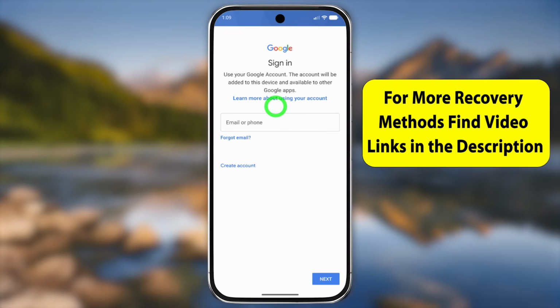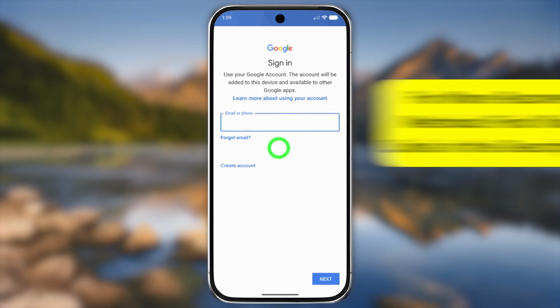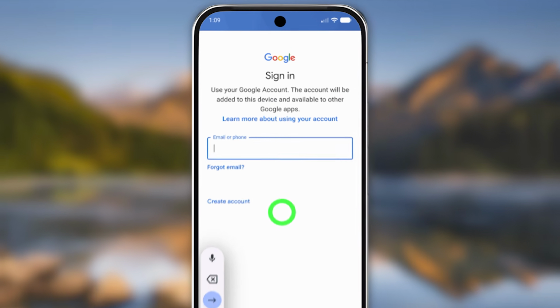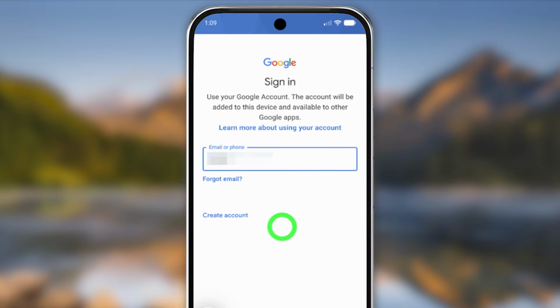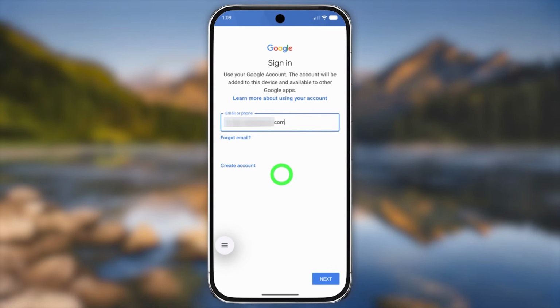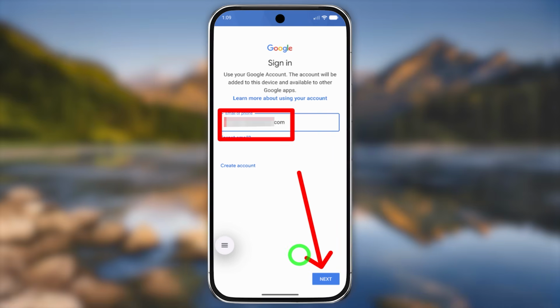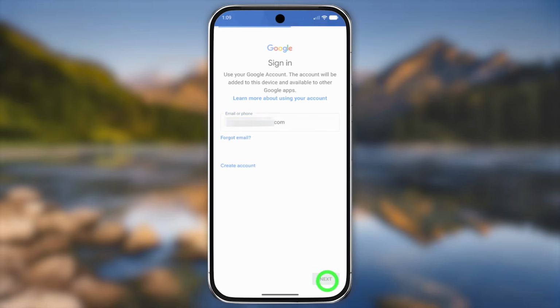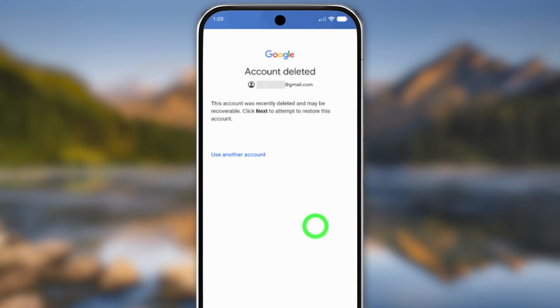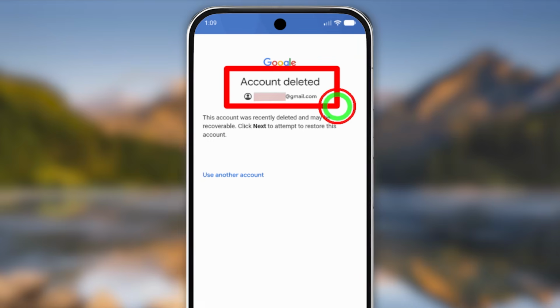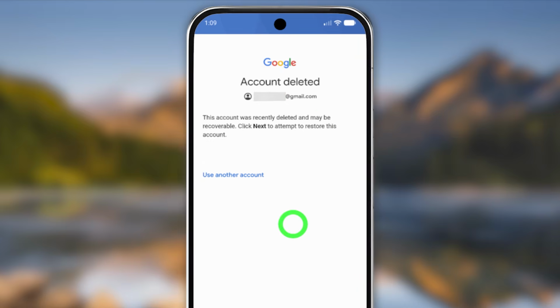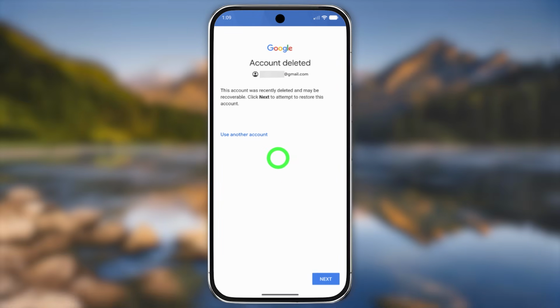After that, go to the sign in page. Like earlier, you can follow the same method. Enter the email ID that you deleted previously. It doesn't matter which is an old email ID. You can use the same method to recover it. So after entering, tap the next button. Then you will get this message. You can restore your account easily. All you have to do, just tap the next button to go forward.